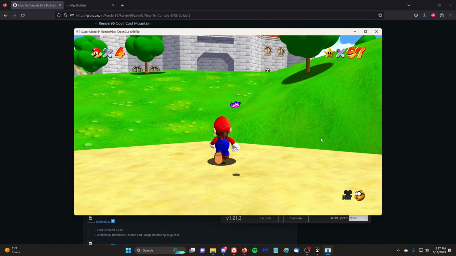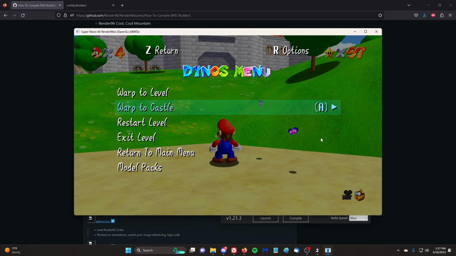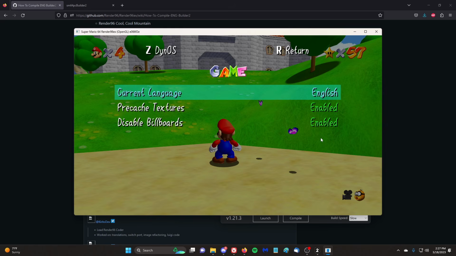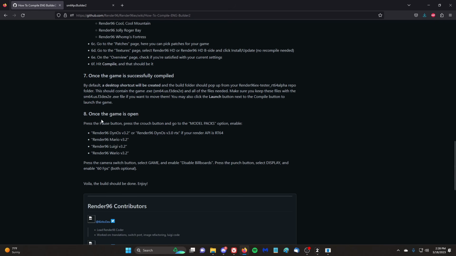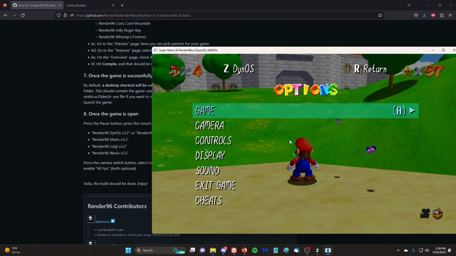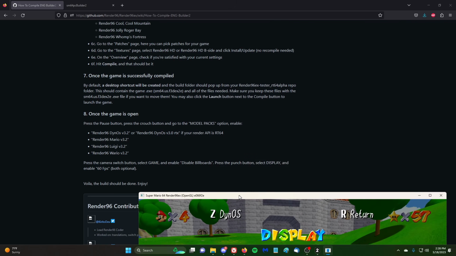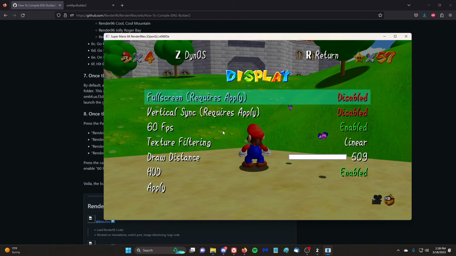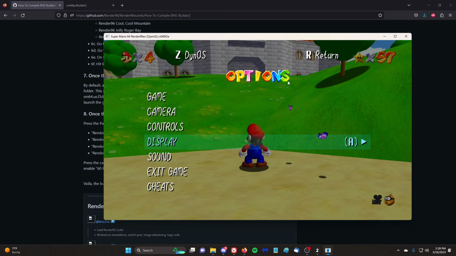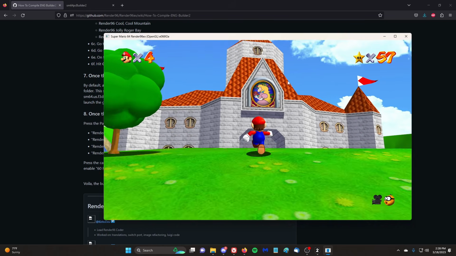So that is pretty much all there is to it. So you go to model packs, and here are all of these. If you press R, you'll go to game. The guide says right here, once the game is open, enable all of these. And then it says press the camera switch button, go to game, disable billboards, which is right here. So disable billboards is enabled. Press the punch button, select display. And it says right here, enable 60 FPS. Both optional, but obviously, of course, you're going to want to. And so I have 60 FPS enabled, and these are the results. So as you guys can see, it is great performance.